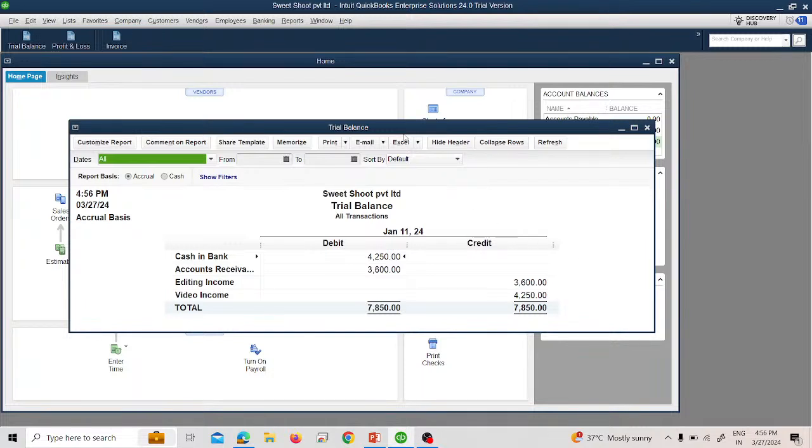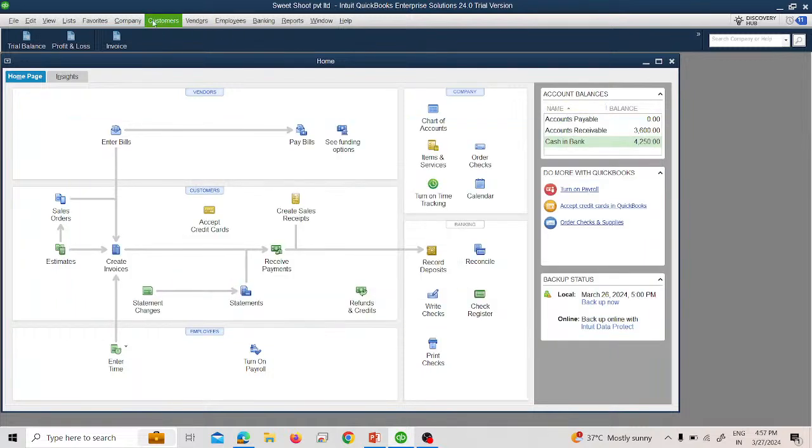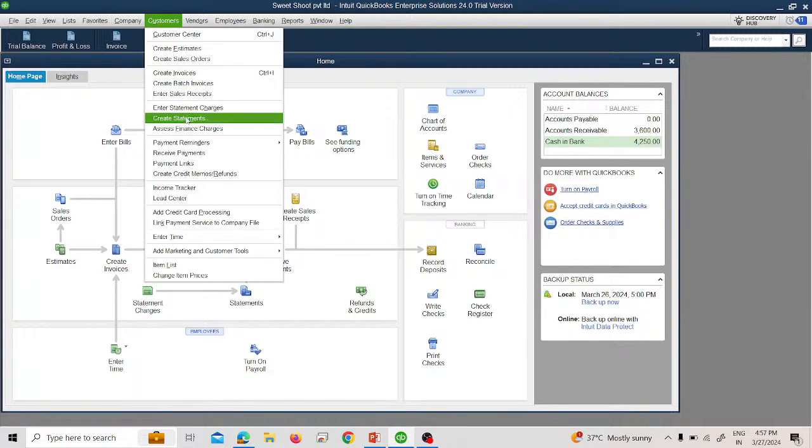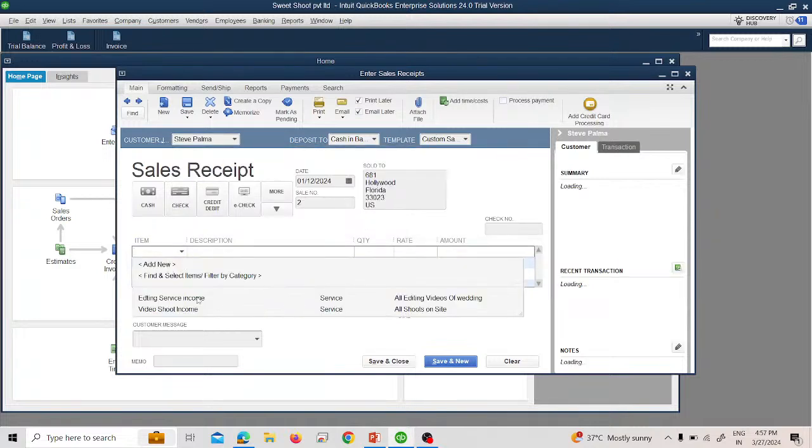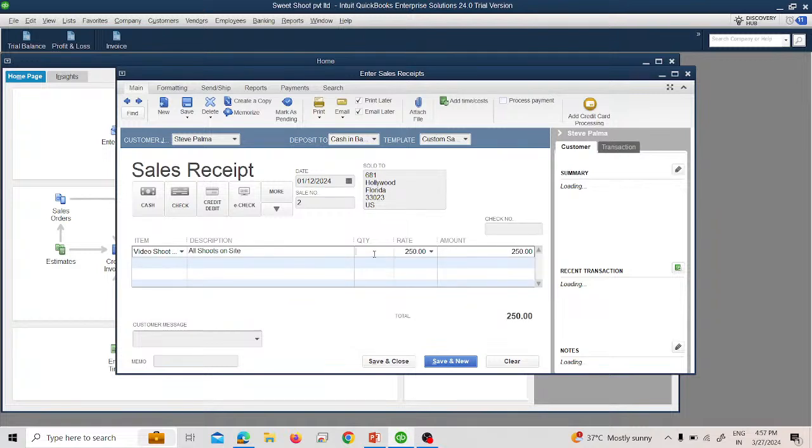So now as we have performed the sales receipt, we will go and just do 2 more transactions, and we will show you the account receivable balance or more under the digging up. Okay, so just go and click on the customer menu, enter sales receipts, cash in bank. On January 12 again we are giving video services to Mr. Steve Palmer. Okay, what video services of 2 hours.